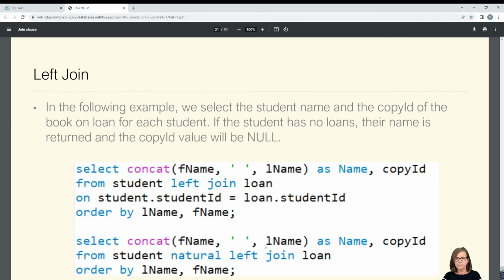Okay, there's an example there of a left join. We select the student name and the copy ID from student left join loan on student.student ID is equal to loan.loan ID, order by last name, first name. So we're returning, in alphabetical order, just a smaller version of what I've done in my workbench. We're returning the names of all students and the copy ID of the book that they've borrowed, even if they haven't borrowed a book.